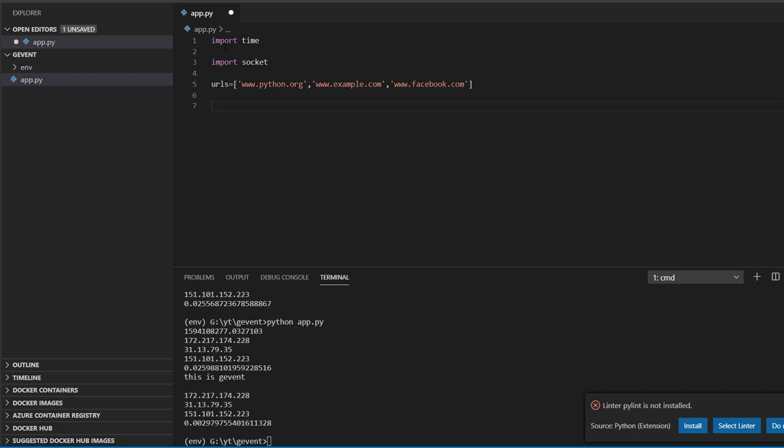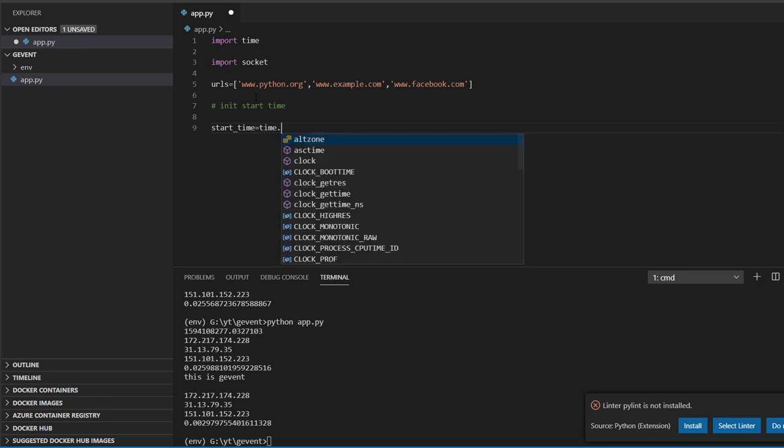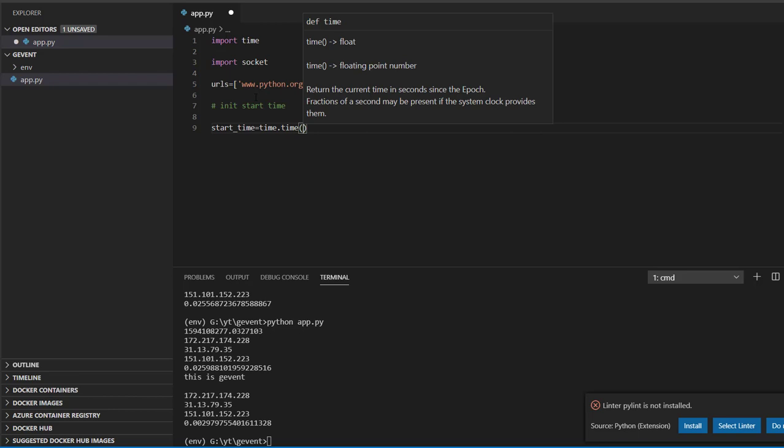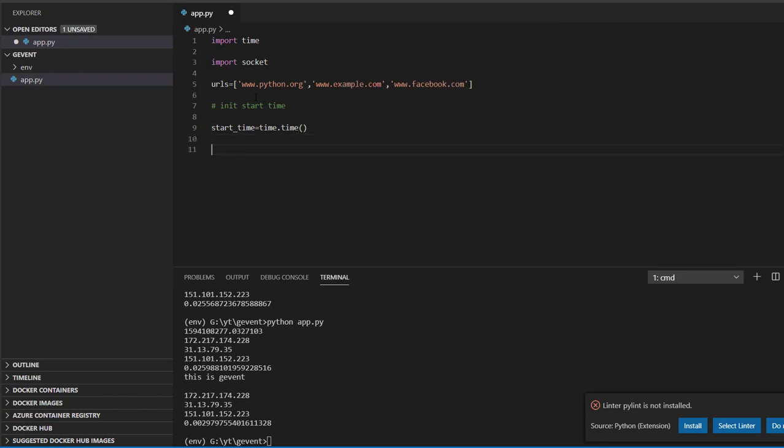Now we have to find out the IP address of each of the URLs. For that we need a for loop, but before the for loop we need to initialize our start time. So start time is equal to time.time().